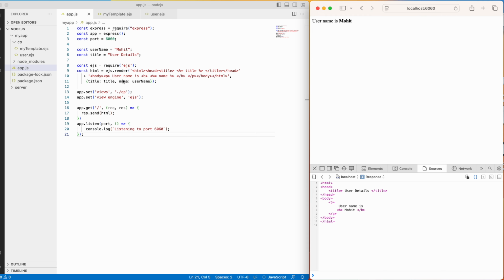Username is Mohit. So I got the result, and you can see here the HTML code. Title is this, and we are getting output. Our view source code is like this. So we can use an HTML string also as a template, and to parse that string using EJS, we have to call the EJS.render method. Okay, that's okay.